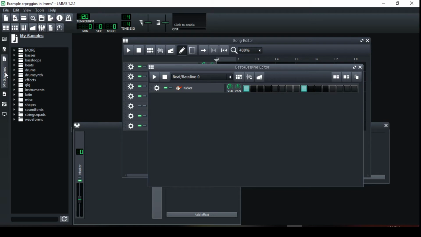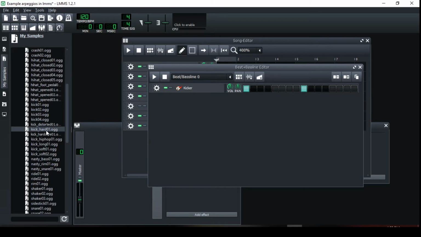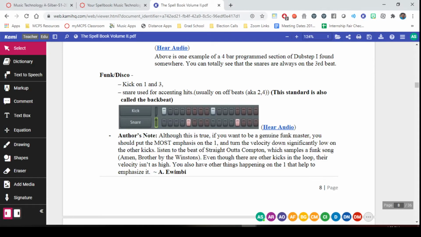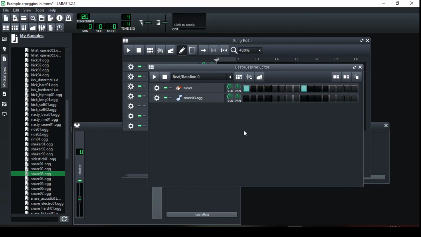If I click on my samples, same way we got our piano earlier, and go to drums, there's a whole bunch of options here. Now again, in a later video, I'm going to show you how you can add more instruments in, because chances are you may not like some of the stock instruments. So I'm going to drag this snare in. Now, frankly, I can listen to different snares and see which one I like. I think I like this one. All right, so I'm going to put on, based on this, on beats 2 and 4, I want to have a snare. So that's my backbeat.